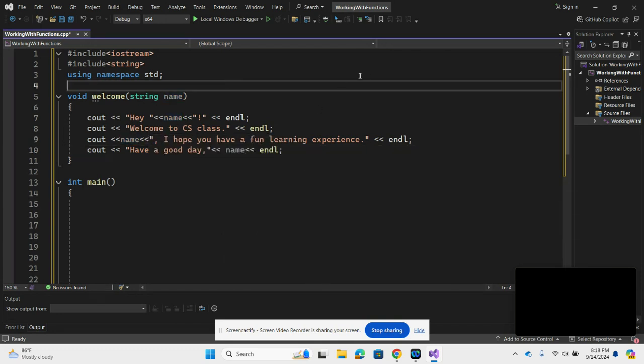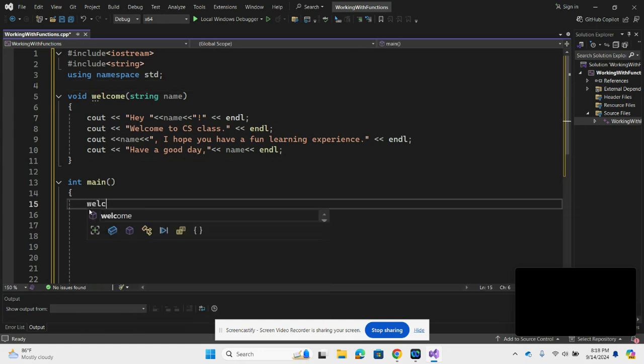Now, function by itself does not do anything. I have to call the function. And then in the main, I'm going to put welcome. This is how we call the function. We mention the name. And then inside the parentheses, we're going to put the argument. The argument is the value that's going to replace the variable name. So let's say, for example, here I'm going to put Steve.